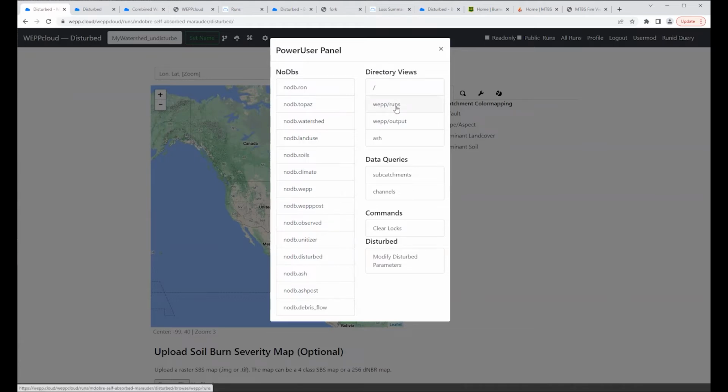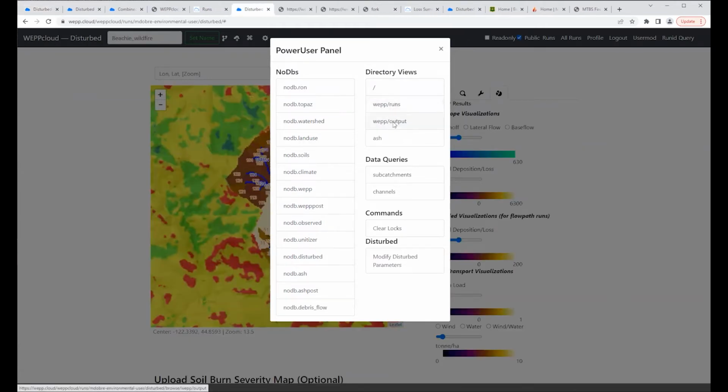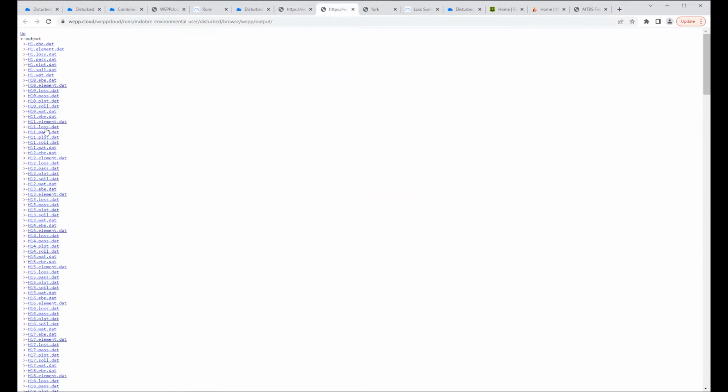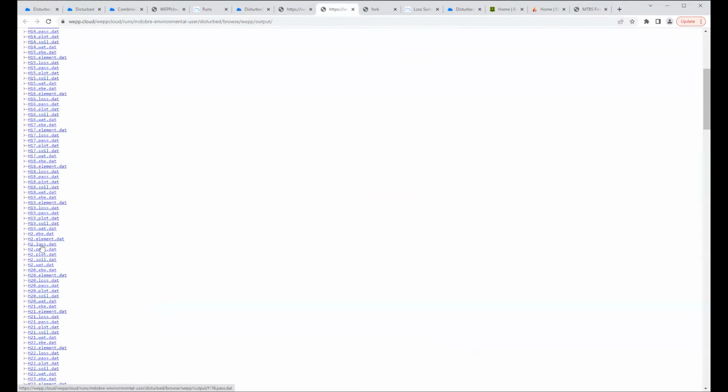Specifically, at the top, we have all the model input files in the runs folder and all the model output files in the output folder. You don't need to open these files to check the model results, as we're summarizing the information for you in the web results section on the main page.